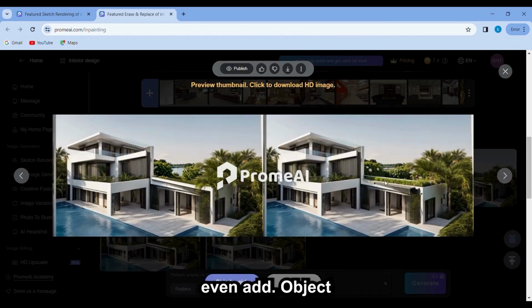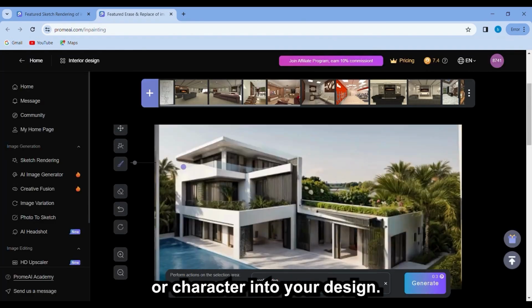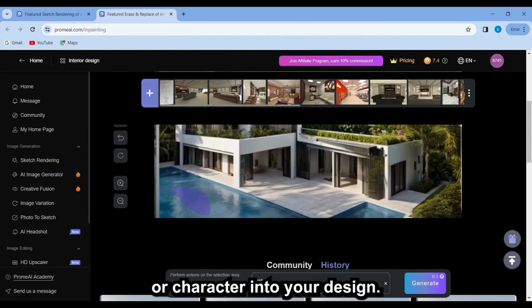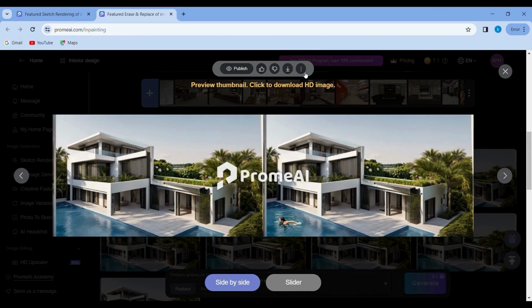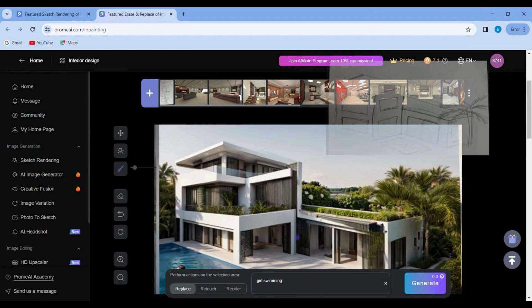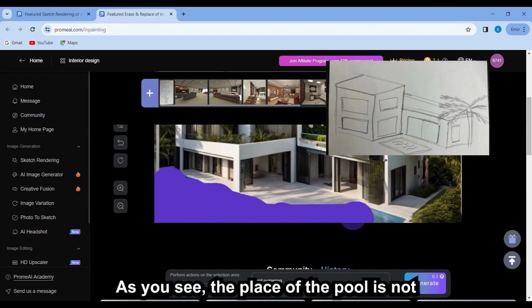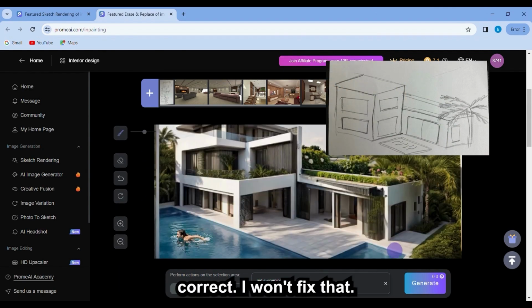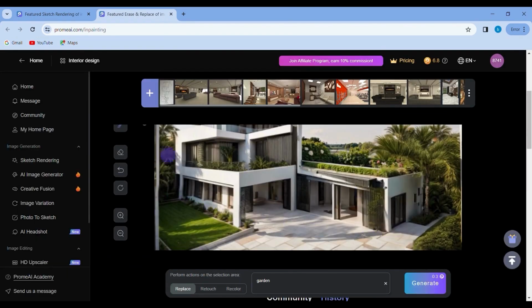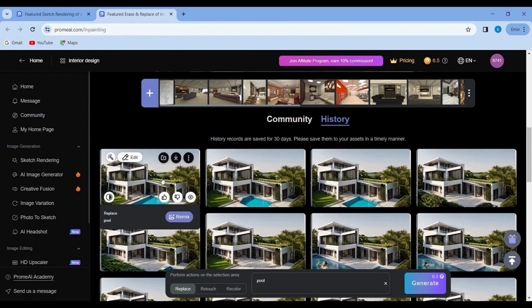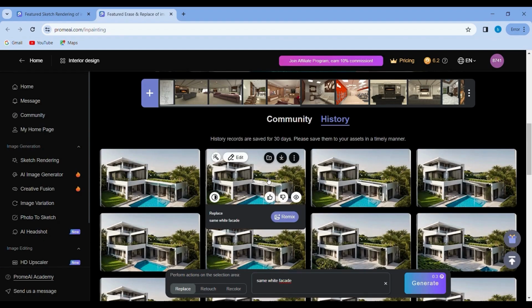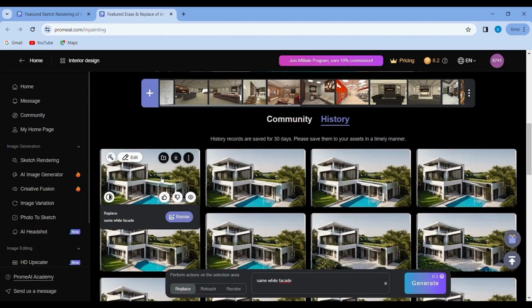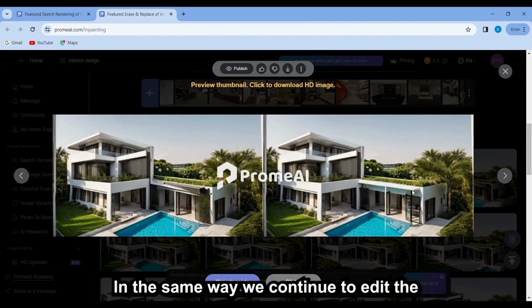You can even add an object or character into your design. I just choose a place and write here swimming. As you see, the place of the pool is not correct. I won't fix that. In the same way, we continue to edit the design.